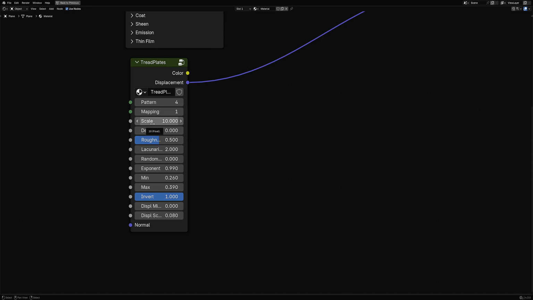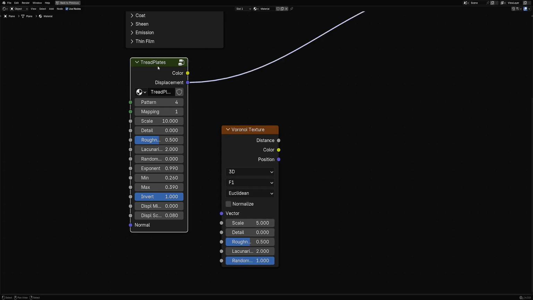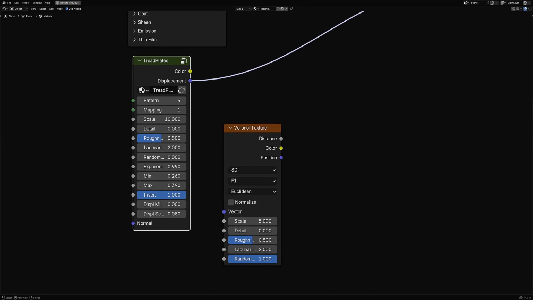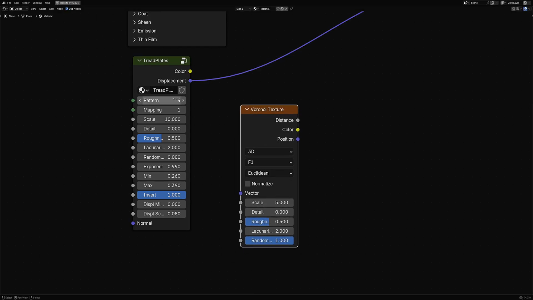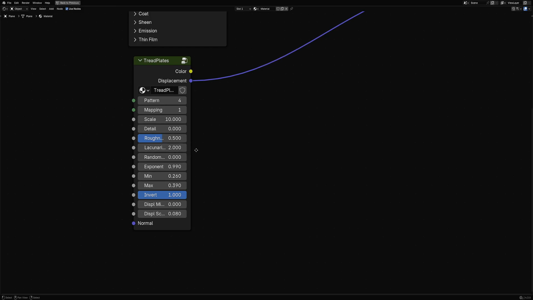And scale is the scale of the texture. So scale, detail, roughness, linearity, randomness, and exponent are the built-in parameters of the Voronoi texture, which the shader group node is using. As you can see here, all of the patterns share the same parameters. And we have the min-max.